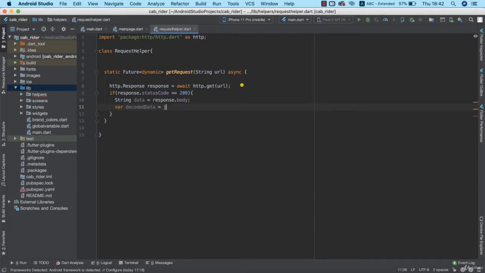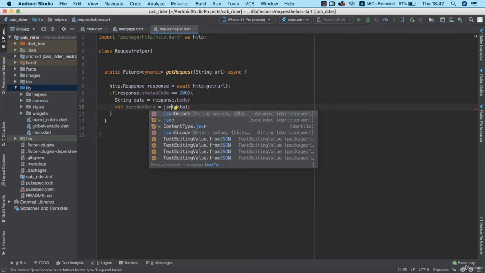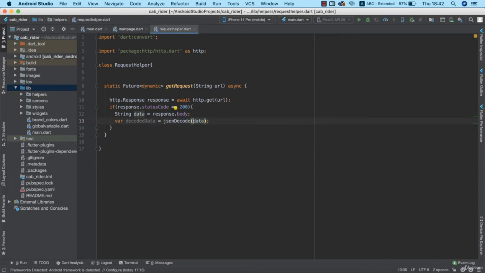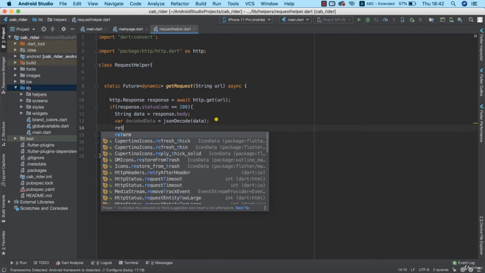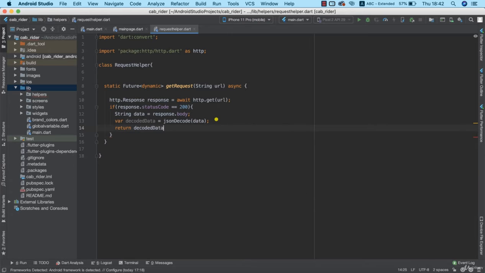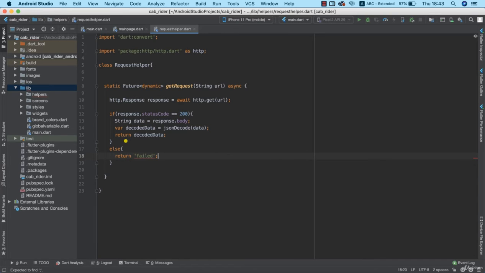This is going to be equal to JSON decode, and I'm going to pass in the data, right? So I'm going to just retype this, JSON decode. Alright, so this will go ahead and decode the data, and finally I can go ahead and return the decoded data. Bam! So let's say peradventure our request was not successful, maybe there was no internet connectivity or something has happened. I can go ahead and add an else statement, and this time around I can just return failed, right? So this is just a string.